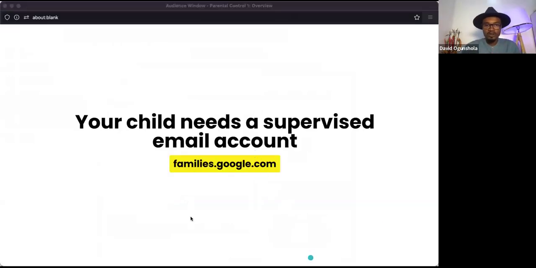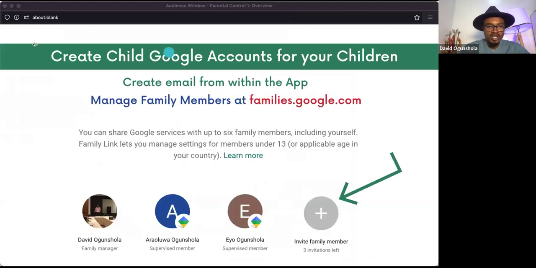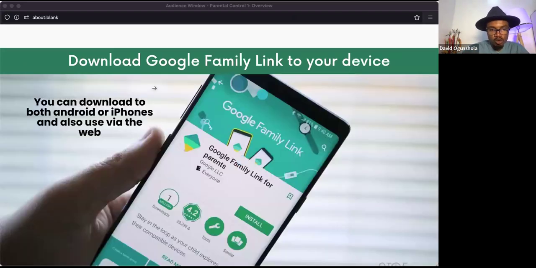So first things first, if by now you've created an account for your child, now this is what you will see. Create a child account so you can actually add your child and all of that from family. When you've done that, the next thing you need to do is there's an app you need to download. It's called Google Family Link. You can download it for Android on the iStore, meaning you can actually download that app to your iPhone. So even if you use an iPhone, you can still monitor your children who are using Android devices. So it's not limited to just Android devices. Yeah, and you can use it via the web.